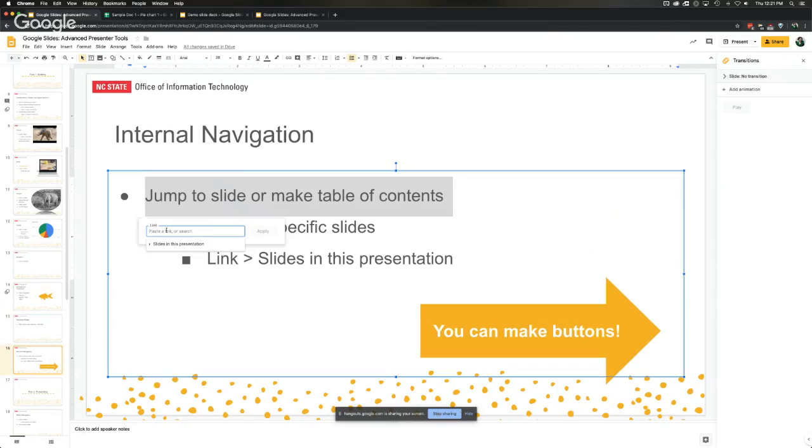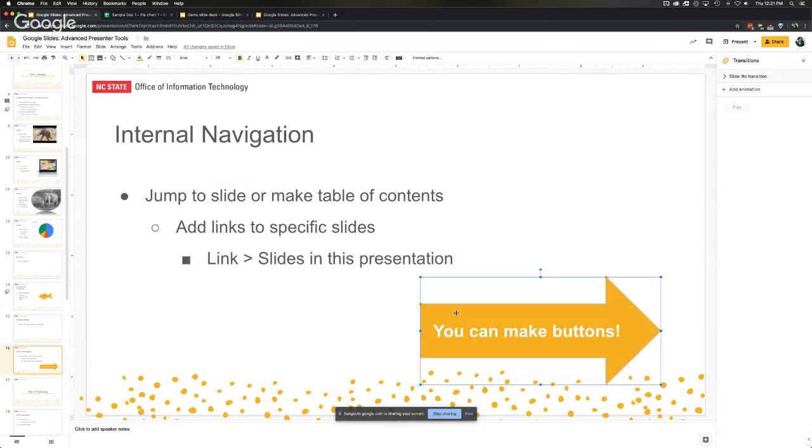But have you ever seen right underneath this drop-down arrow, slides in this presentation? So if you click that, you get some navigation options for next, previous, first, last, but then also a list of every slide in your slide deck. So if you want to jump directly to a slide, you can put a link in, and it'll take you there. So kind of an application of that is that you can make buttons.